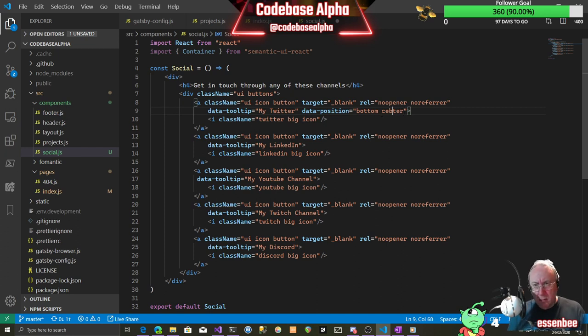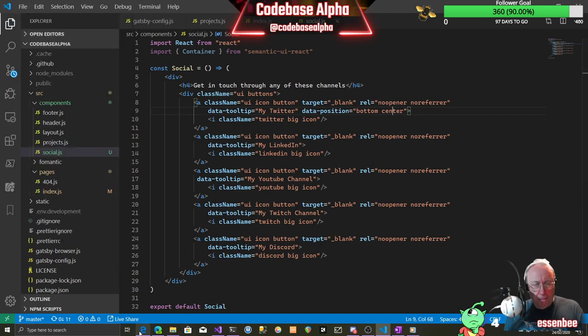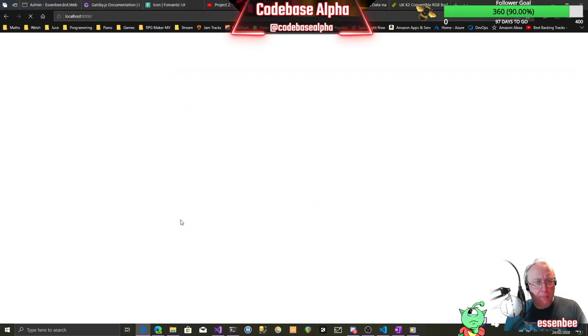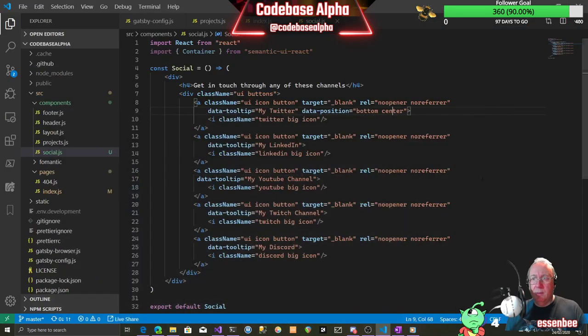Center. Save. Oh, there we go, that's what we want, bottom center. So shall I have it alternate? No, I think I'll have a pair on the bottom. Okay, well that's good. Got there in the end.